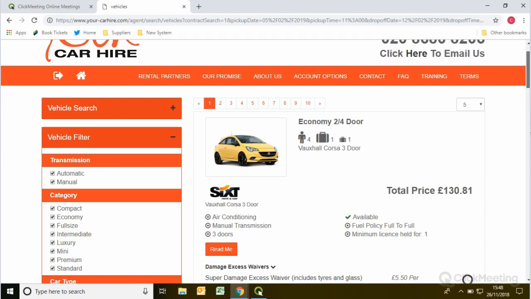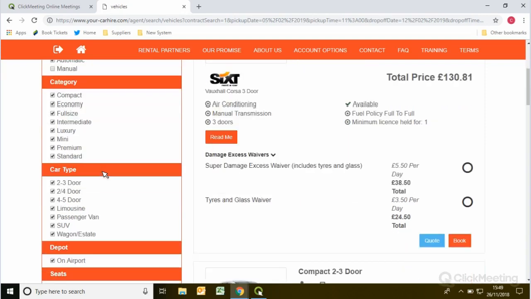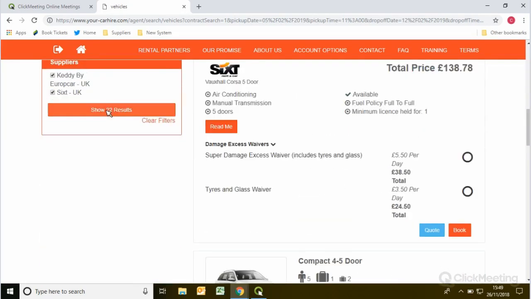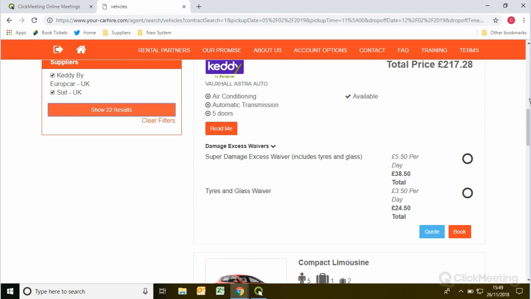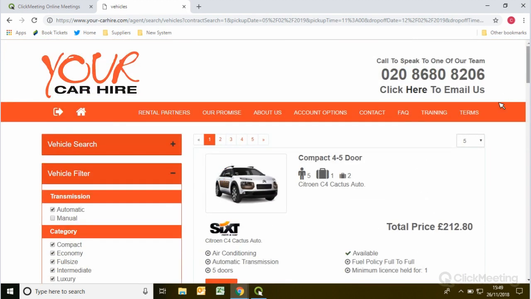If you are looking for a specific car group, supplier or transmission, for example, you can filter the results on the left-hand side to show only the required information. I'm going to filter the results to only show automatic vehicles. Now choose the car your client requires.